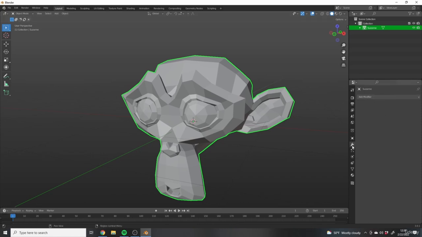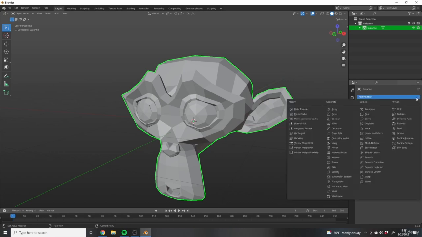we're going to come to the Modifier Properties and click the Add Modifier drop-down menu here. From this list, there's a lot. You can see that there are many types of modifiers that Blender is capable of doing. We're just going to be looking at some of these generate modifiers. So from Add Modifier, under the Generate column, come down here and select Subdivision Surface.